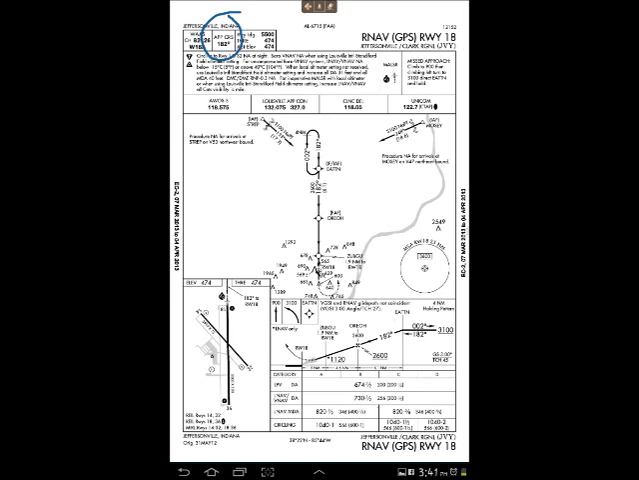Note also we want the LNAV MDA, since we do not have a WAAS approved GPS. So 820 feet is our MDA, and Oreo is our final approach fix, which will be an important point for us to double check on our GPS.